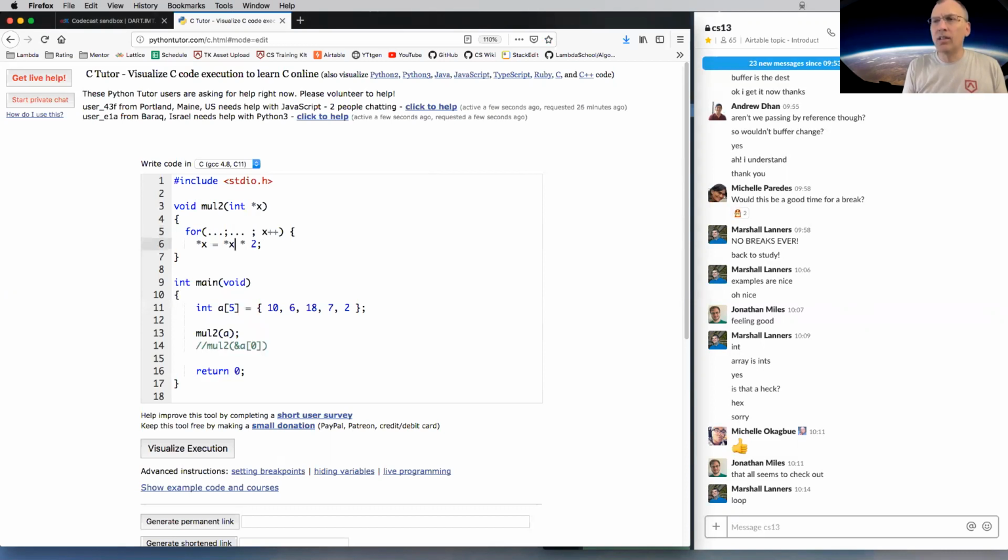And dereference x equals dereference x times 2. That should be fine. So x will start pointing at the 10. We'll multiply it by 2. Then x++ will point x at the 6. We'll multiply it by 2. Then x++ will point at the 18. We'll multiply that by 2. Then it'll point at the 7, which will multiply by 2, and the 2, which will multiply by 2. And then it's going to point at the address right after that. Yeah.